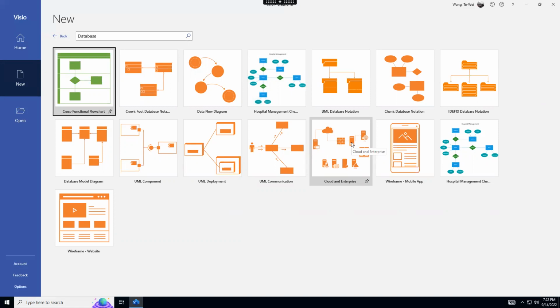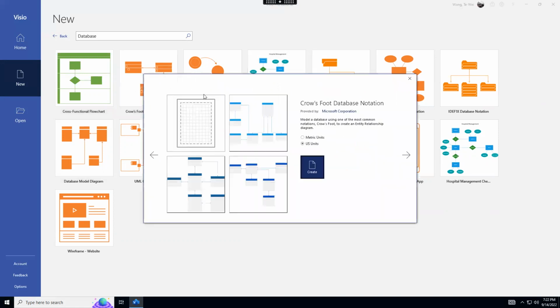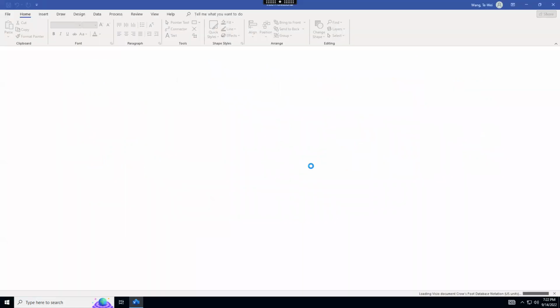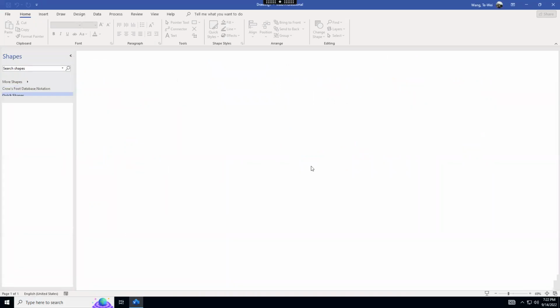And we are going to be using, guess what? Crow's foot notation. So this will be the second one. There are some other things that we're going to be seeing in another class for VCO's concern. So we're going to be using Crow's foot notation and select a blank document.